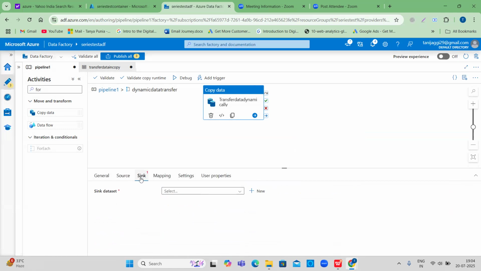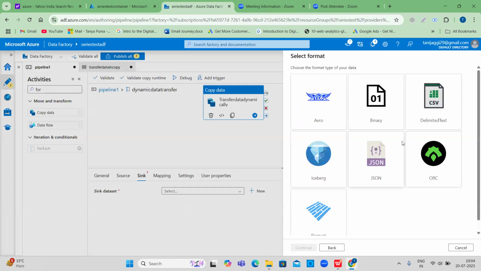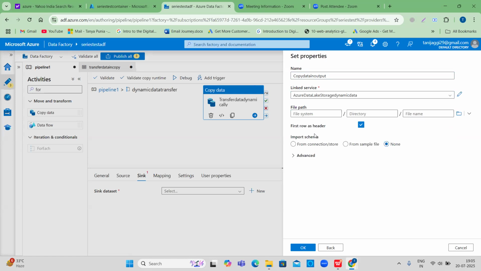Now we have to create a sink, right? So for sink, or destination, also we have to create a data set. I'll create the data set for this. Here also I want it in CSV. Okay. Copy data in output. Okay. So now over here, I can select the same link service because I'm transferring data from ADLS to ADLS only. So from one container of ADLS to the other container of ADLS, I'm transferring the data. So I can use the same link service, right?